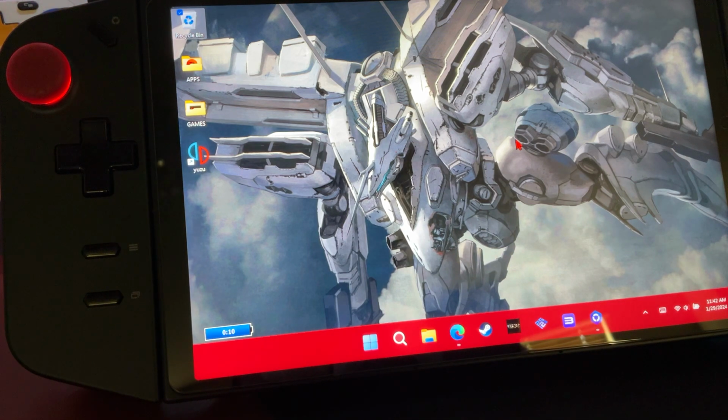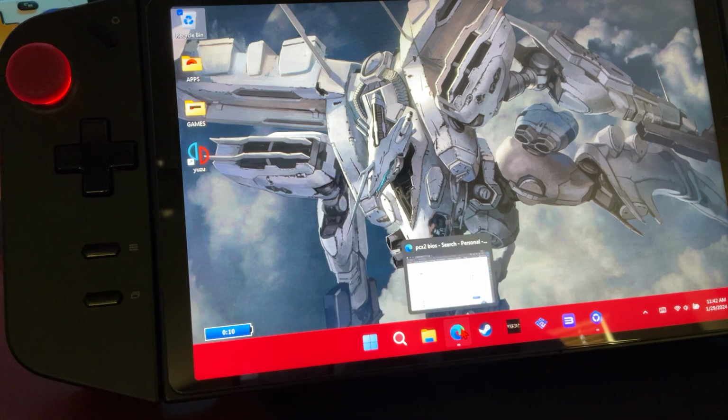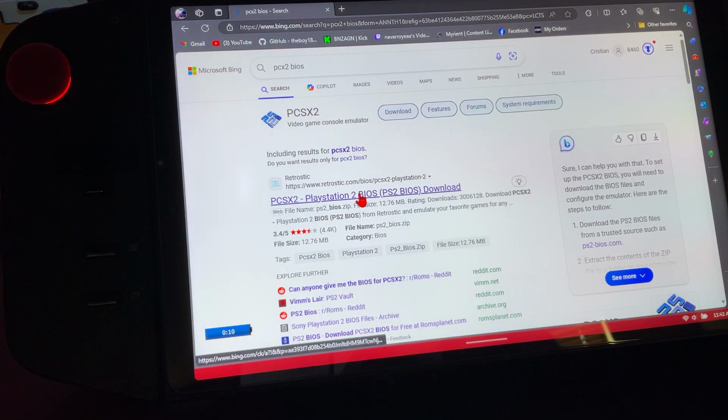Look up PS2 BIOS download, and that's it. PCSX2 BIOS. That should help you. Find it, download it. Once you got it, come back to the video, and we will get set up.